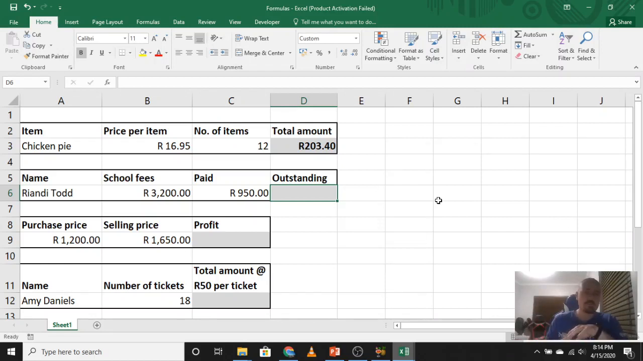We don't have to put anything in brackets, and we don't have to specify the type of calculation. We start off by saying equal. Again, cell reference is important. We look at the full amount of the school fees, which is 3,200, and we now subtract. So we use the minus sign, minus cell C6, which is the 950. If I subtract those two, the outstanding balance is 2,250.